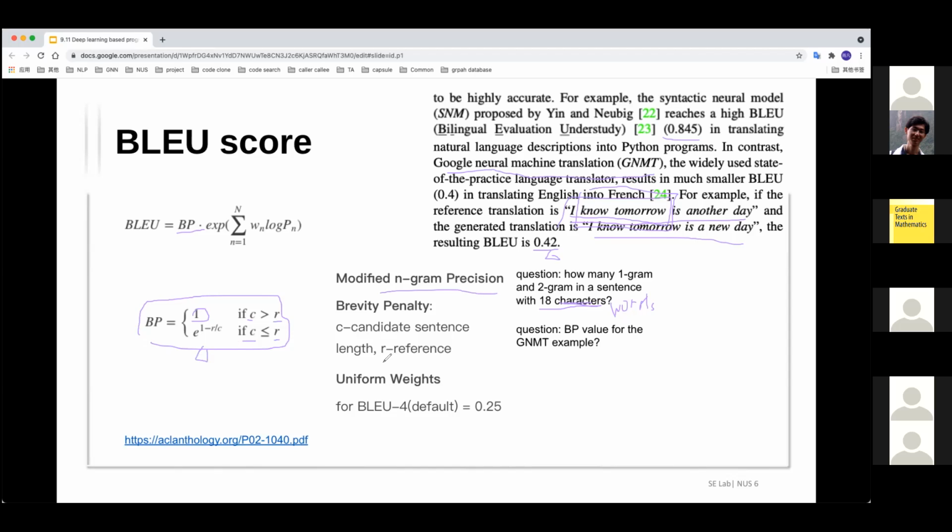For the uniform weights here, Wn is for which BLEU score you want to compute. For example, if you want to compute BLEU 4, then you average the 1 gram plus 2 gram plus 3 gram plus 4 gram scores. And if you want to compute BLEU 3, then you just average the 1 gram, 2 gram and 3 gram. So that's how we compute.